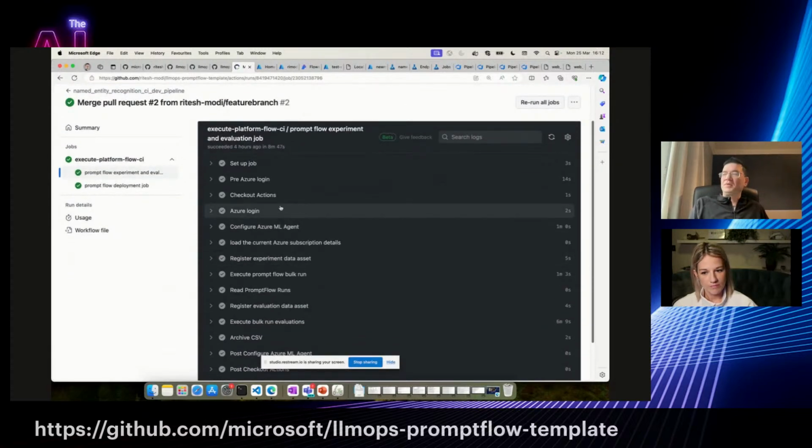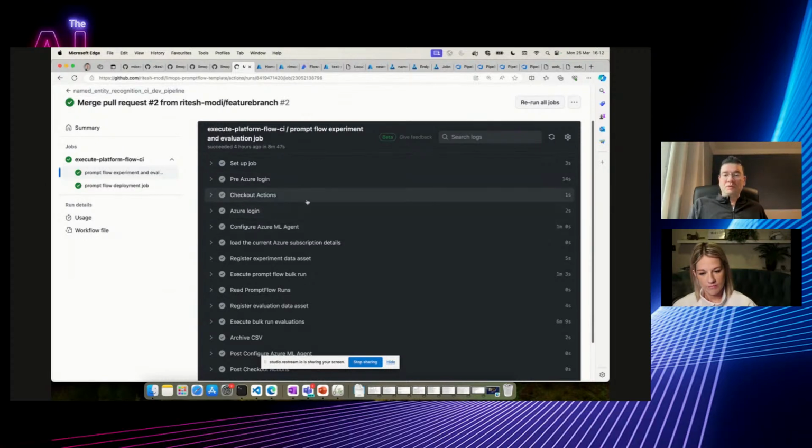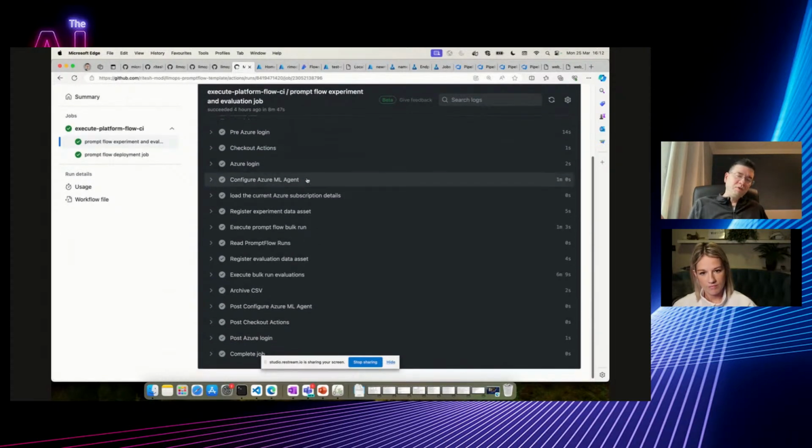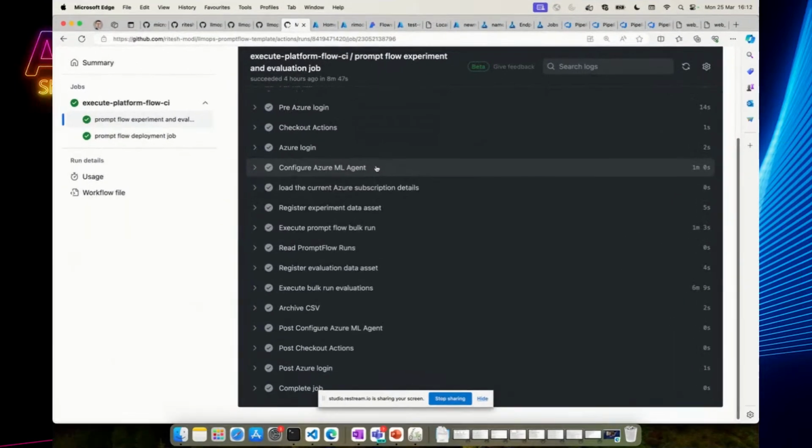Let me take you through the steps it goes through, because these are part of the GitHub pipelines. It logs into Azure, and configures your agent with all the necessary binaries, like prompt flow binaries and any other dependency that you might have. It registers the data that you have within Azure data assets, so that it can be versioned, tagged, and referenced later on, but it will only register if there's a change in data, otherwise it will not. It will execute your bulk run, which is your experimentation flow.